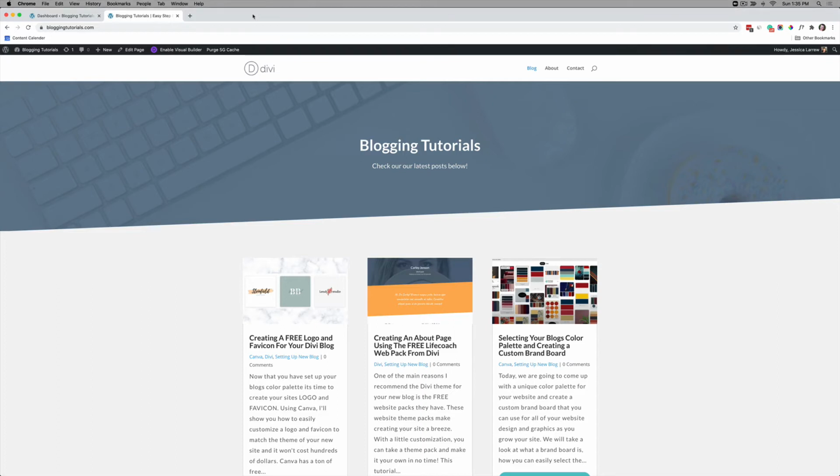Now that we created our nice logos and favicons in Canva, it's time to bring those over and install them on our WordPress dashboard. So if we look at the blogging tutorials site, you can see that currently there's no logo installed. It just has the default Divi logo. And then if you look in the top left, it just has the WordPress logo. So they don't have my logos. So we're going to go ahead and install those now.